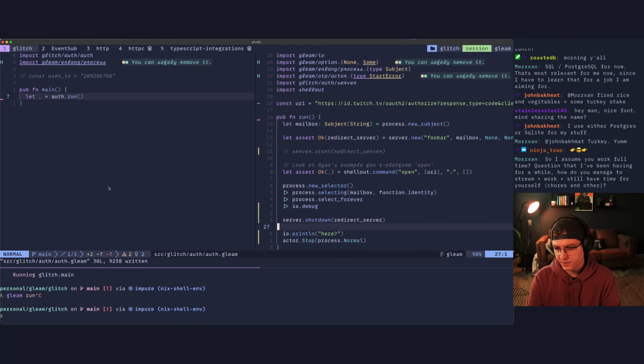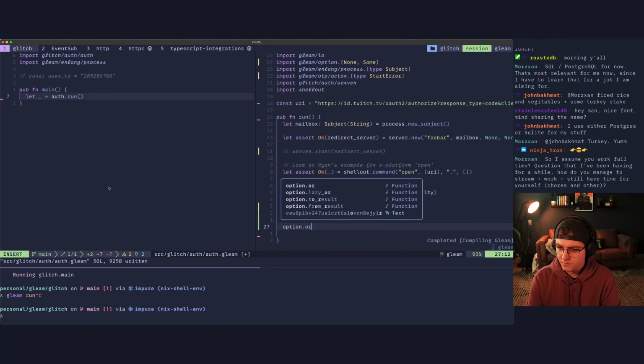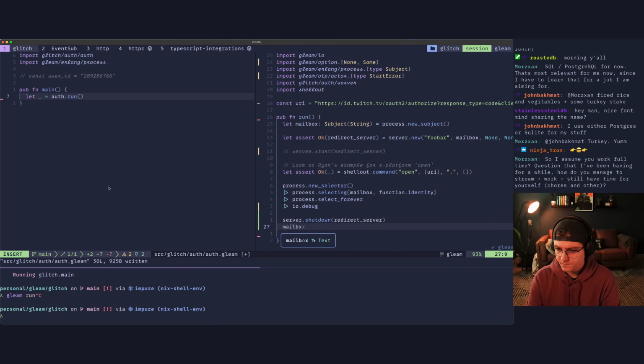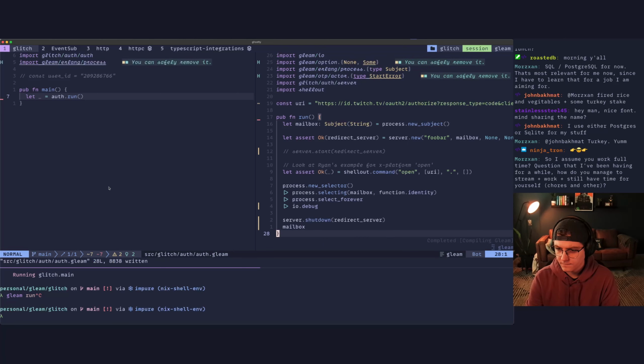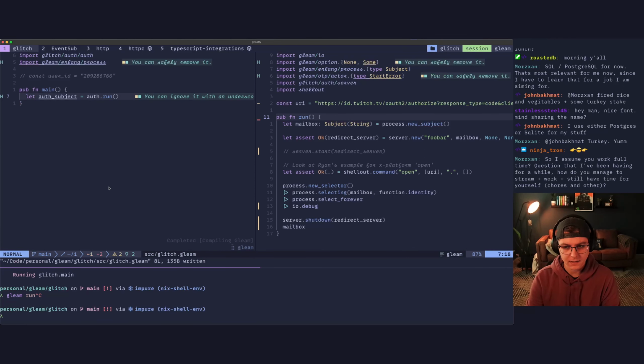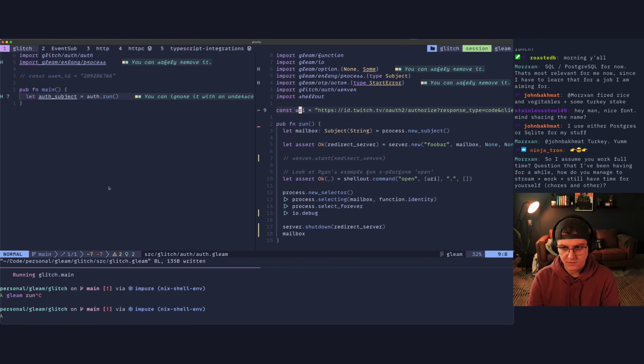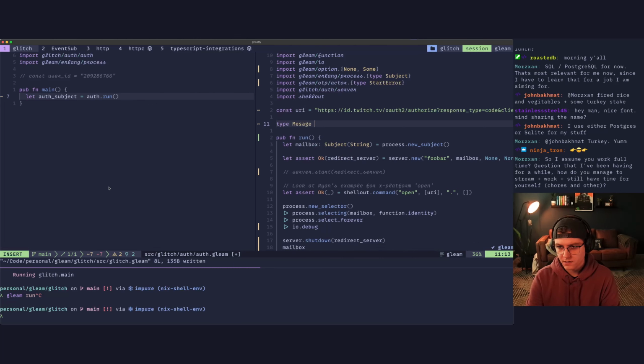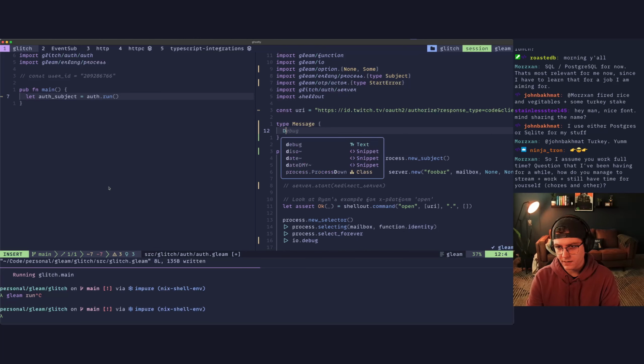So we should really return the mailbox, right? Which returns the actor back out. We'll say this is the auth subject. And then we can say, this will have a type message. Let's make a message. And inside message, we'll have a done.